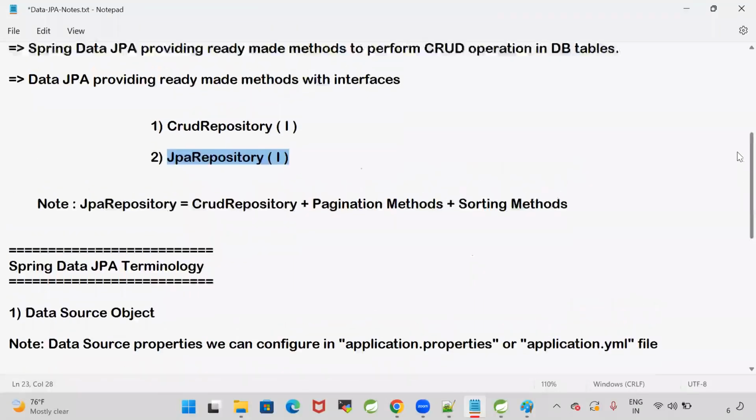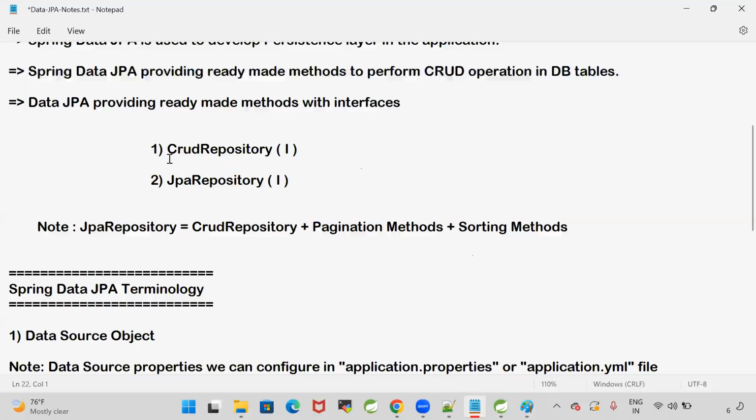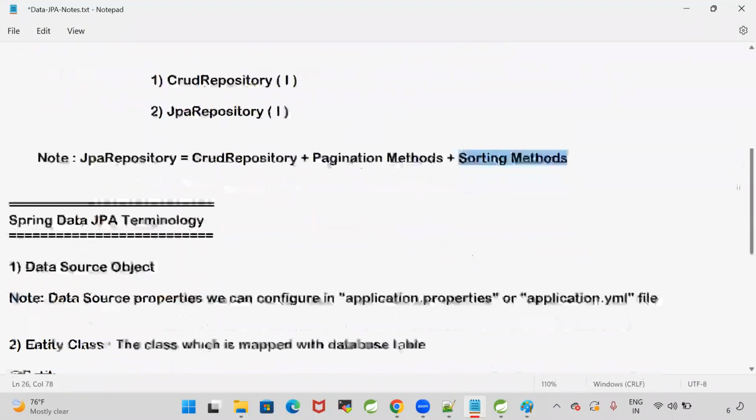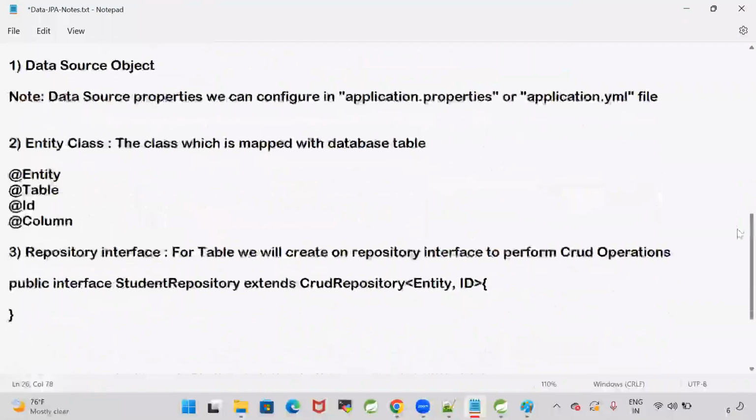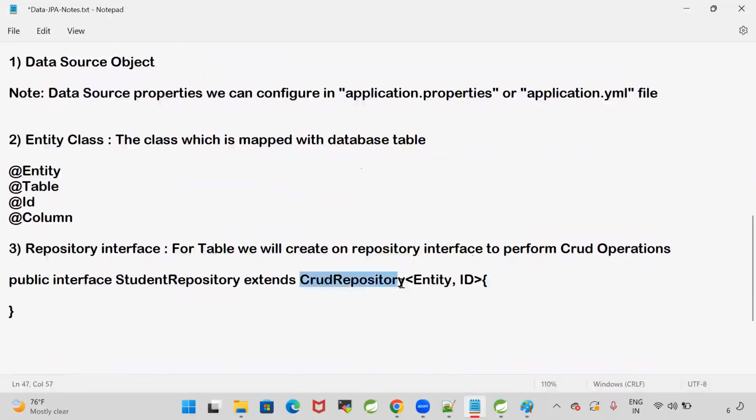If you want to perform only CRUD operations, then you can extend the properties from CRUD repository. Along with the CRUD operations, if you want to perform pagination and sorting implementation in the project, then it's better to extend the properties from JPA repository. Whenever our interface extends the properties from the JPA repository, internally, JPA will provide the implementation for our repository at runtime by using proxy.